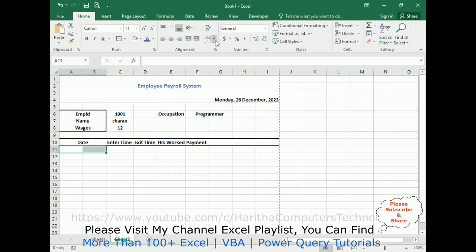Now first let's merge the cells, because the date I have merged two columns, so A and B. So here let's enter the date here. I'm adding today's date only, 26th December 2022. Enter. Here we got the date. Now here enter time. So here we are entering the values in the time format. So we need to format these cells, convert this cell format into time.